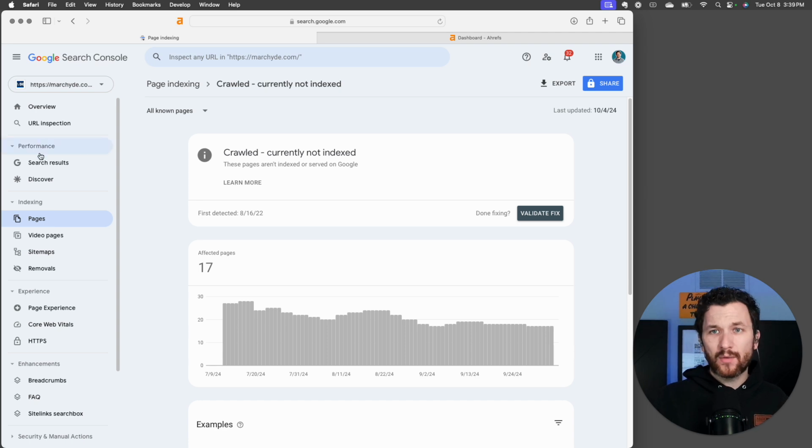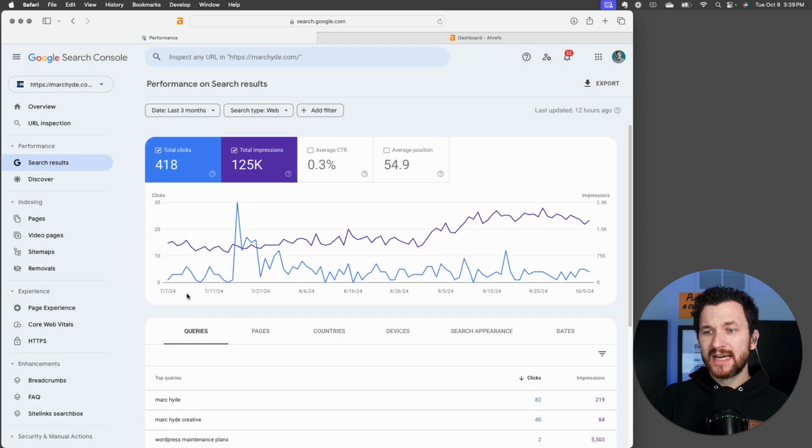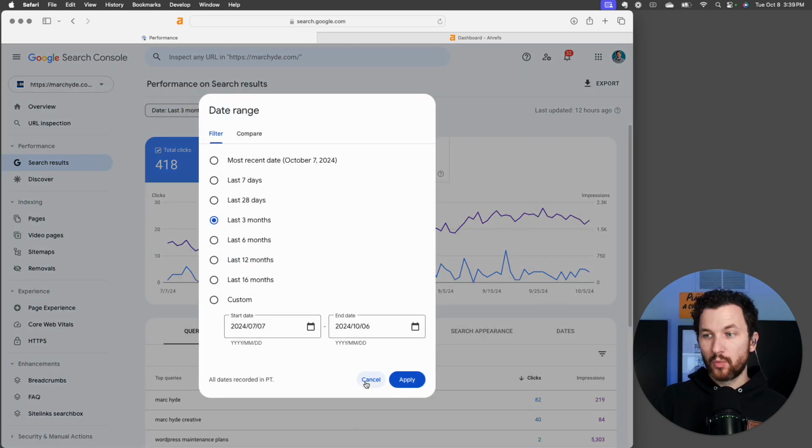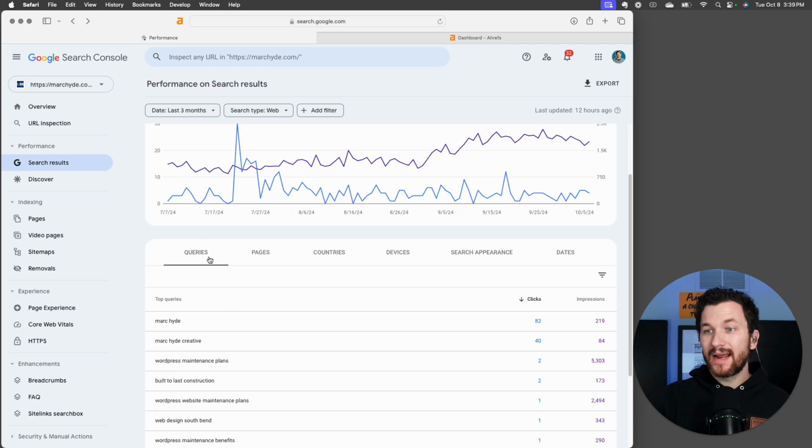But here's the other thing I want to show you inside of Google Search Console as well. You can come here inside of search results and see how many times you are showing up in people's search results and how many times people have clicked on your website to get farther into it. You can change the date by whatever month you want so you can see what's going on. Right here, I can see the different search queries that people are actually searching for in order to find my website.